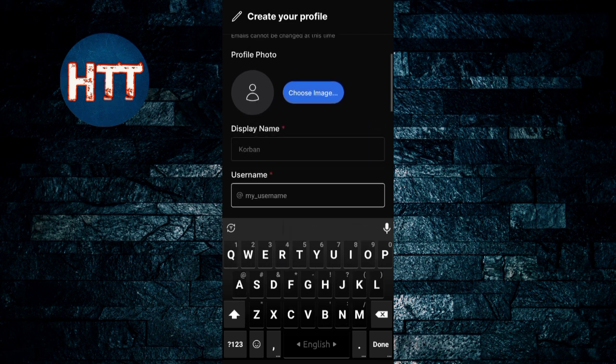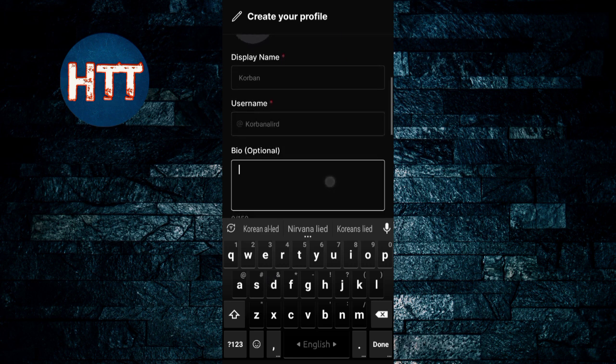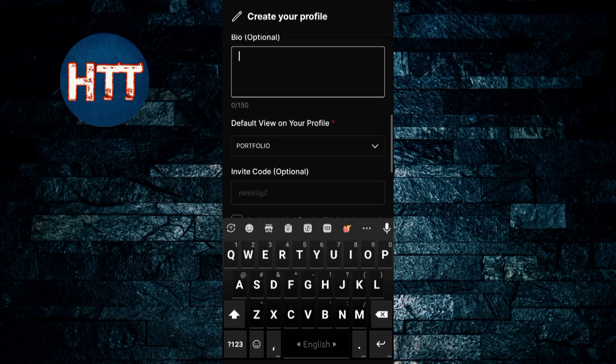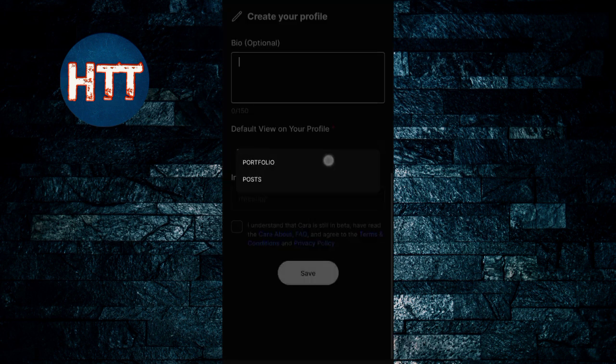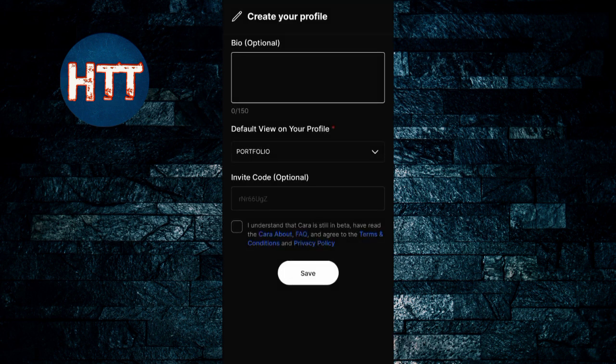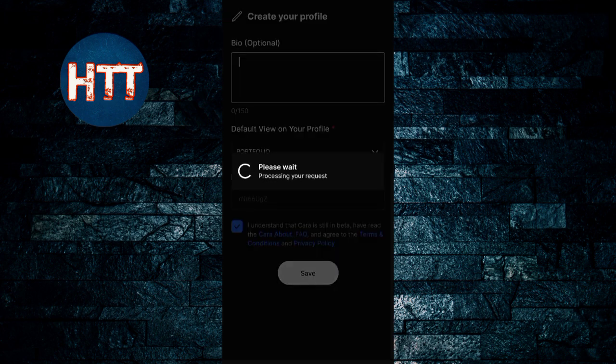And the username, it will be unique. So this one I'm just going to use. Bio is optional, I'll give it later, you can give it now. And the default view on your portfolio, so it's portfolio, like people see your portfolio. And invite code is optional, and tap on the check mark and save.